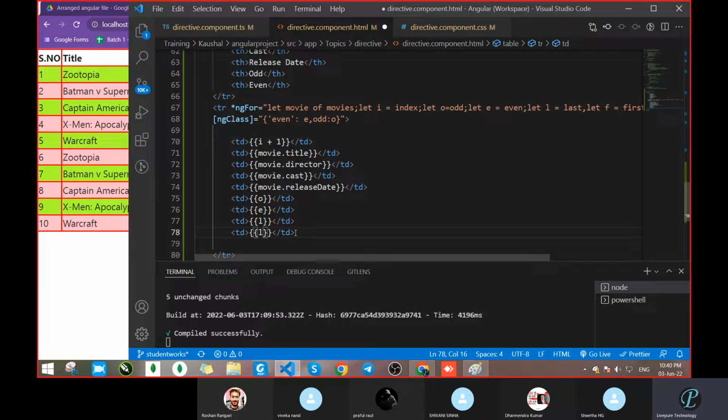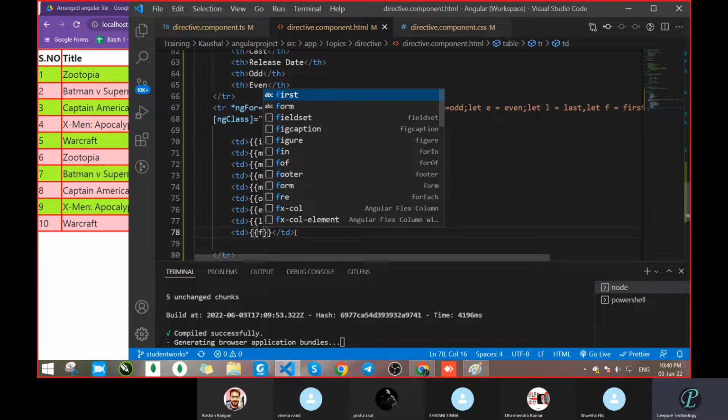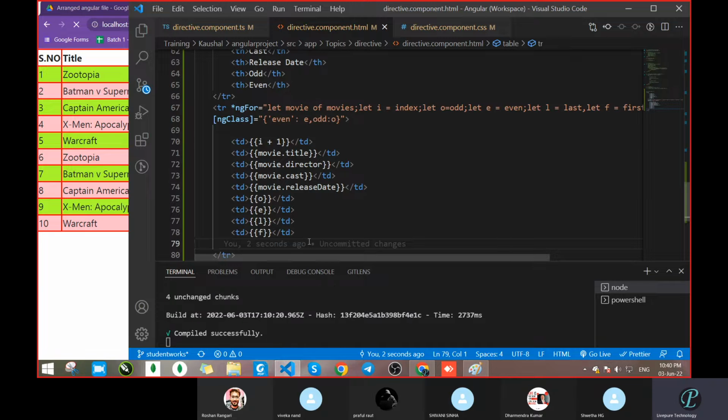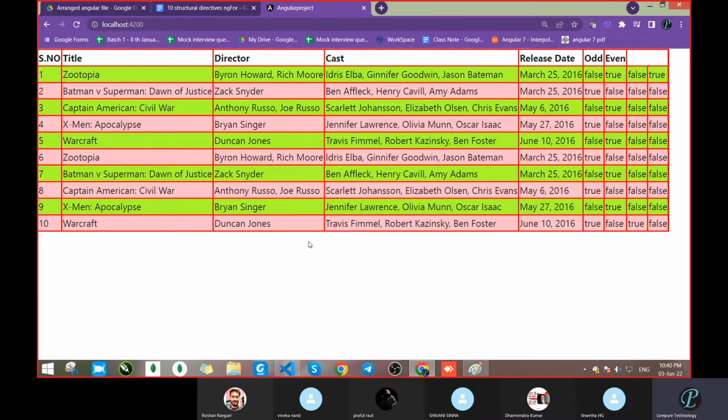Here we will take F. Let's save. What are you thinking? Where will we get the data, whether true or false, at the first and last, or everywhere? We will get it only in the first and last.